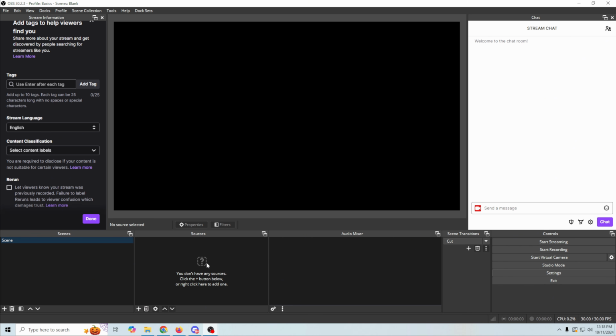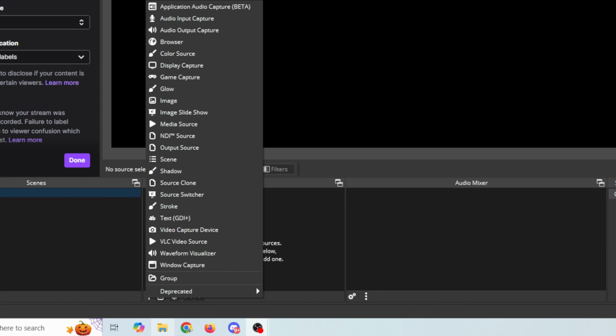So let's go ahead and add some sources. If we click the plus, you can see there are all kinds of sources here. The top three are audio sources, browser sources. That's how you would add things like alerts and stuff like that. Basically, it takes a web page and puts it over top of your screen. Color source just allows you to add any color to the background or the foreground, whatever you want.